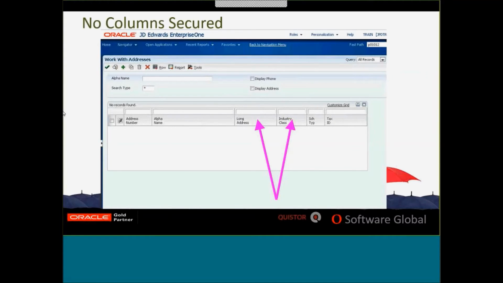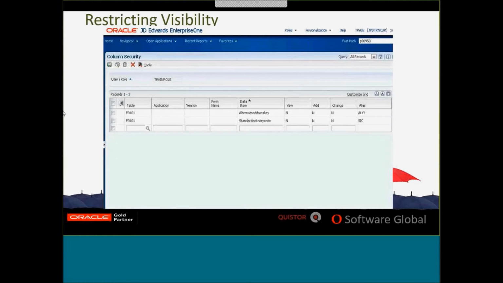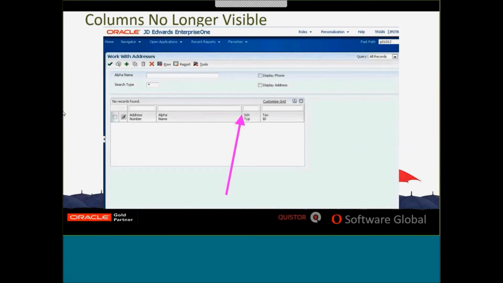So here in this example, we've got 2 columns that we're not using anymore. They're obsolete. We want to get rid of them. And you can see now, again, for the train role on the F0101, on the 2 data items, we're making them disappear. And now, when the user goes into the application, they disappear.